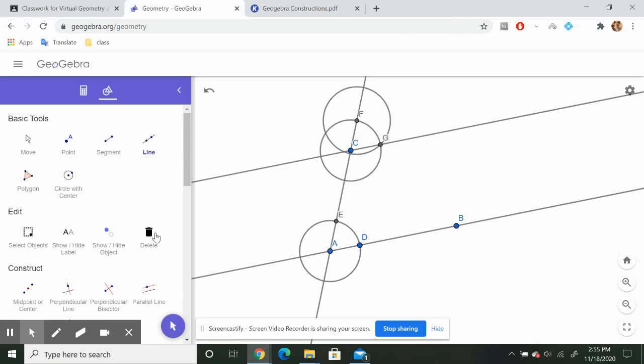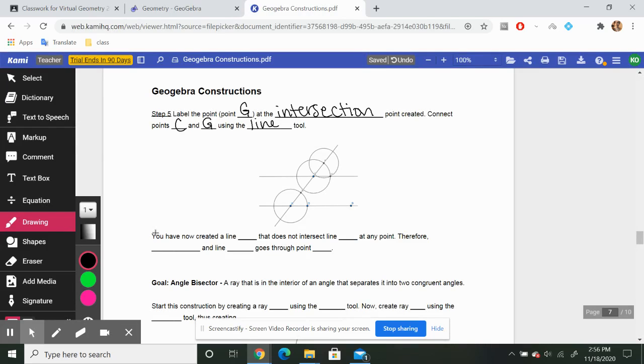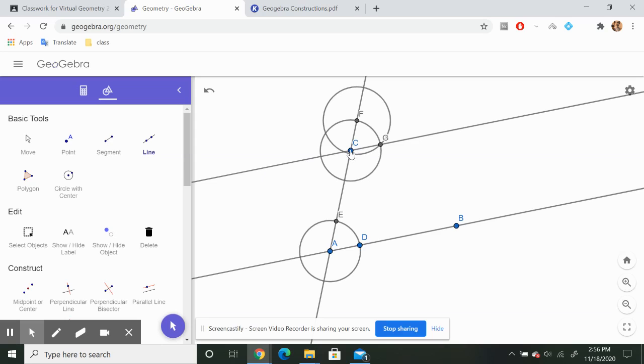Okay, and actually this line that we've created, this line CG, is parallel to this line AB. So we've just created line CG that does not intersect line AB at any point. Therefore, line CG is parallel, so that's what these two lines mean, to AB. And line CG goes through this point C that we were given. So we've completed the goal. We've created this line that goes through the point and it's parallel to the line that we were given.